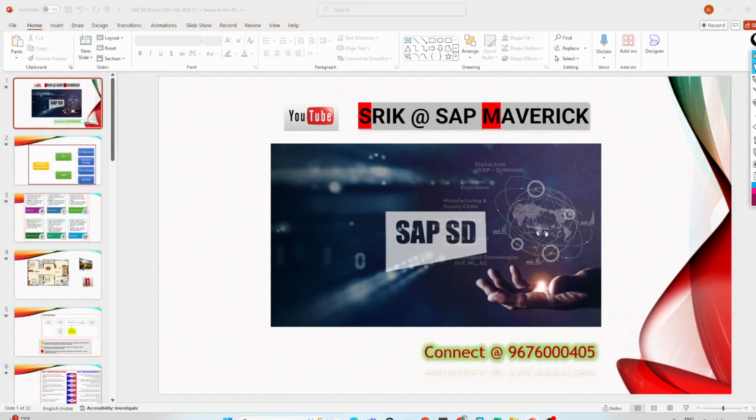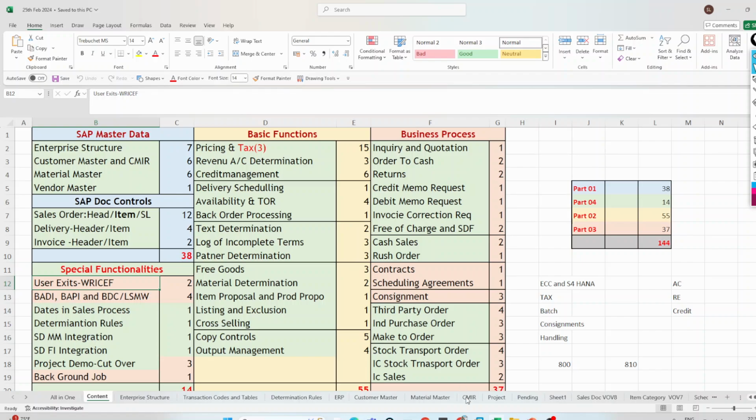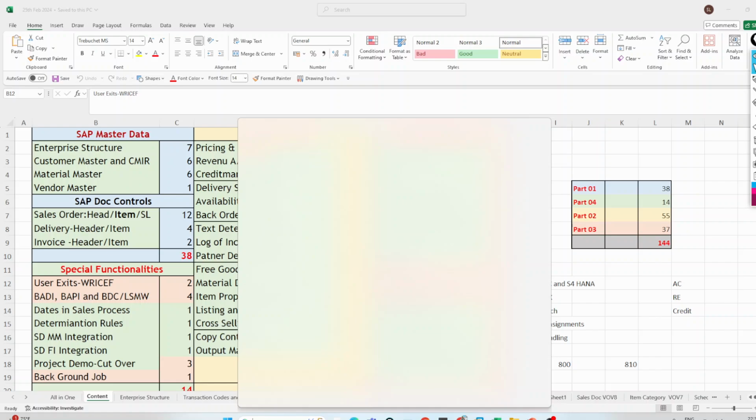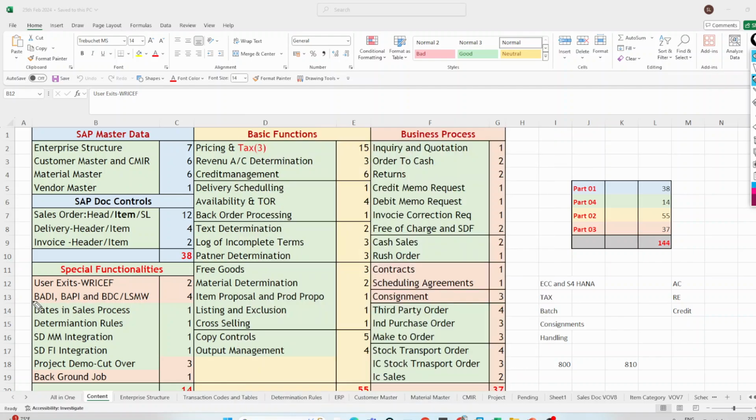Good evening, everyone. Today we are going to cover the last topic in our course content, that is user exits and concepts of RICEF, and we will try to understand what is BADI, what is BAPI, and we have already discussed cutover activities during our project session.